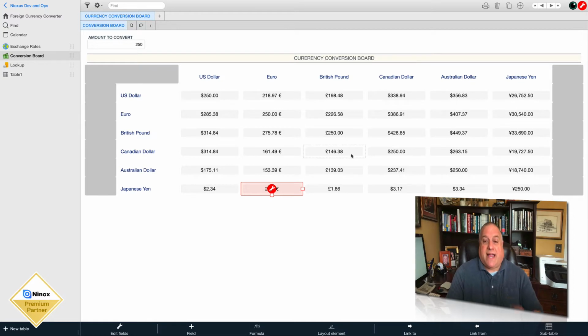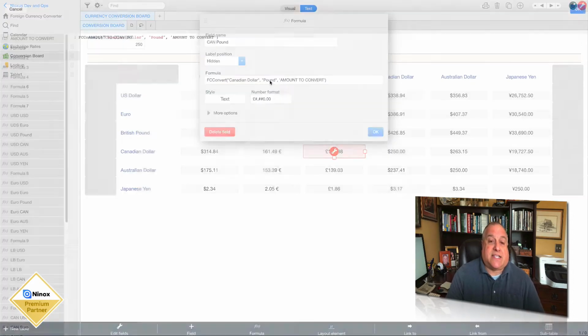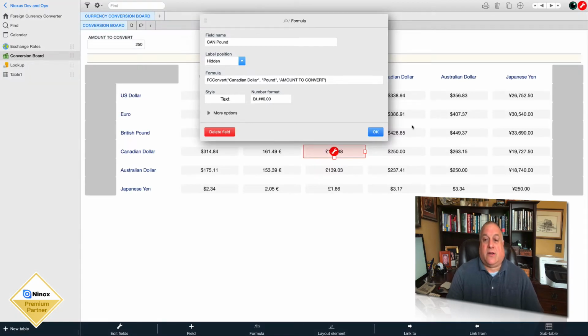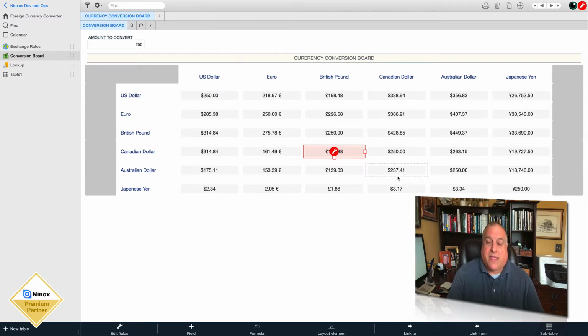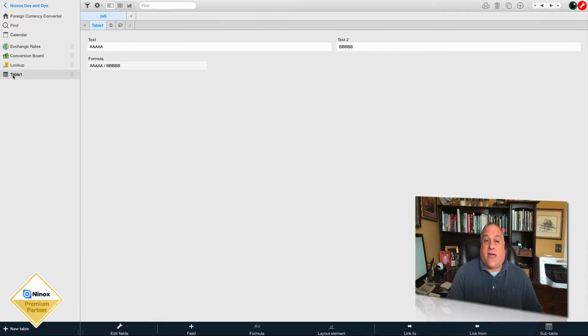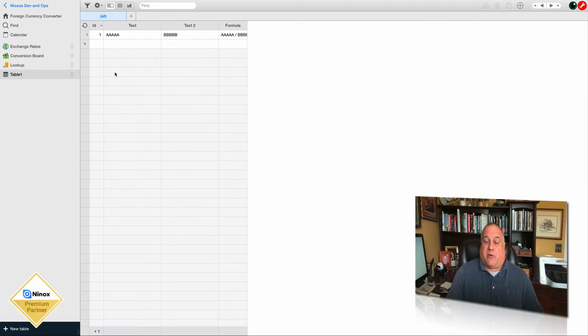So how did we manage to utilize this new function, FC convert, within all 36 formulas? Because we created a global function that we were able to call 36 times. Remember, a global function exists outside of any particular table. I could call the FC convert function from this table, this table, or that one, by simply plugging in the proper parameters and placing the proper call.